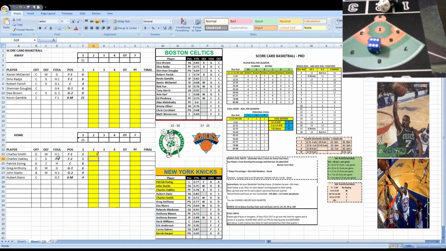Here's Charles. Oh, now we have to roll for foul check. H defender. H foul rating. 60. 60 on the H. 55 through 66. That's 1 foul. So Smith will now have 2 fouls.